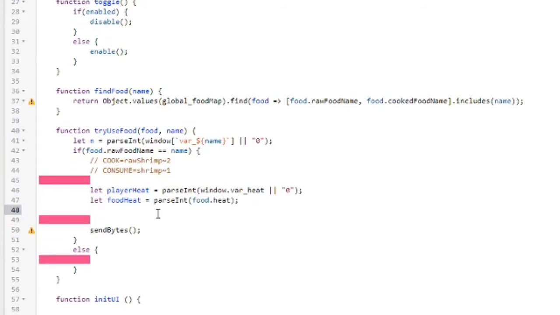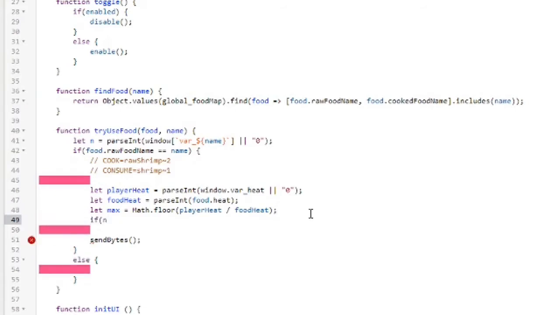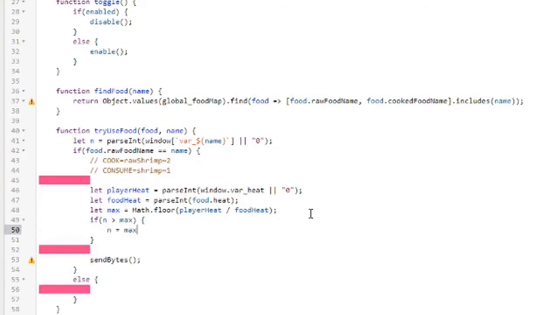The next thing we need to know is how many of this food we could cook given the amount of heat that we have. So max is equal to player heat over how much heat the food requires. Now this could return a non-whole number, like 1.2 or something like that, so we're just going to do math.floor to get the maximum integer that meets that criteria. Then if the n we calculated before is greater than the max, we'll just say n equals max. This will prevent us from trying to cook more food than we can.